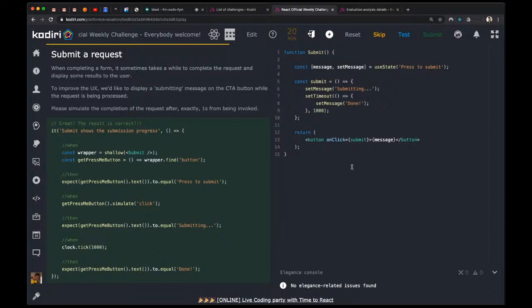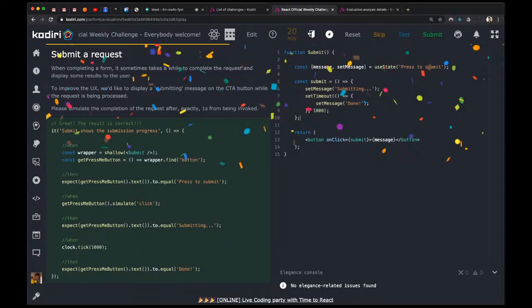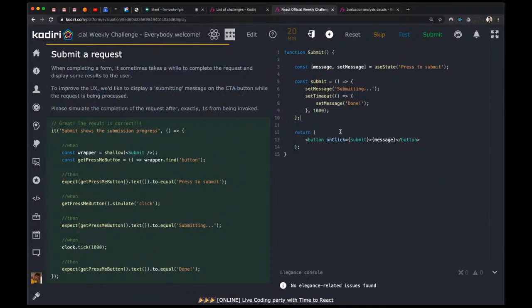On click. Yes, that's correct, Vicky. That's technically speaking correct. You save a reference to the submit function. It's calling it when we click on the button. Look, if I run it again, it works.